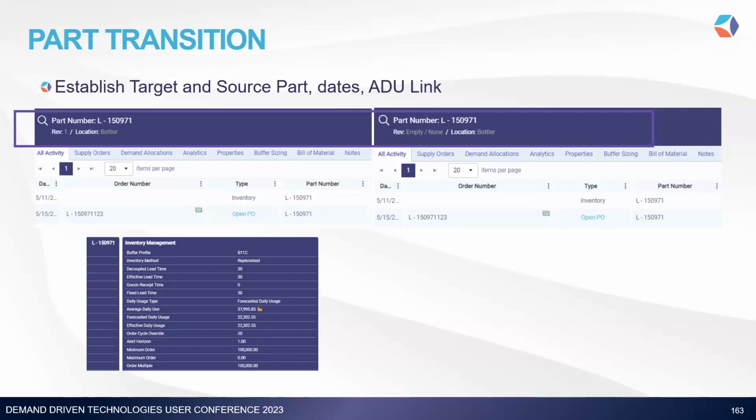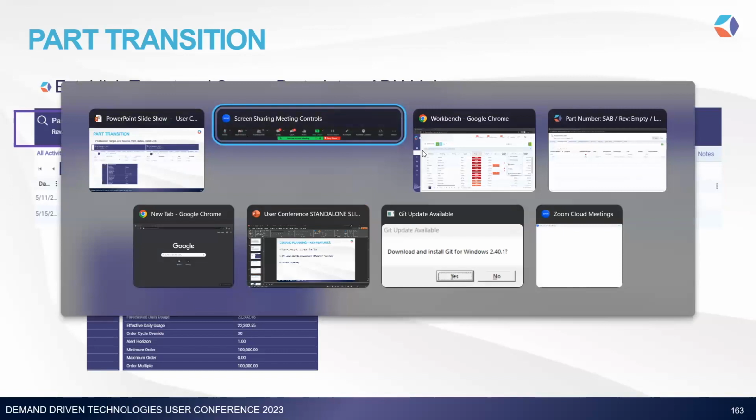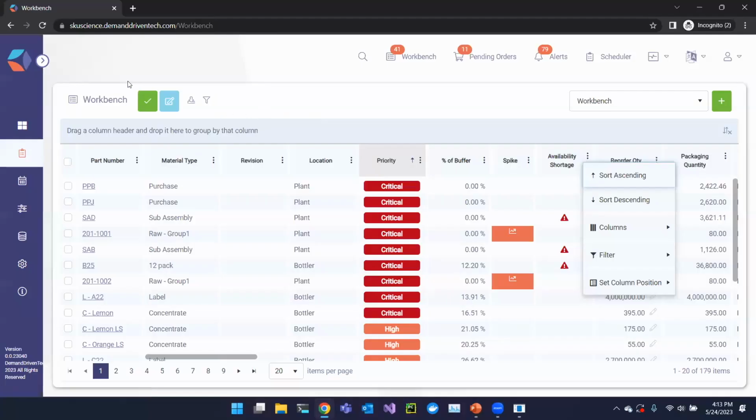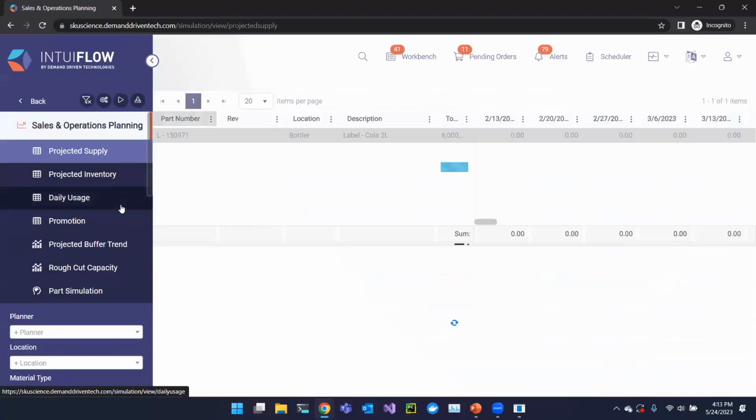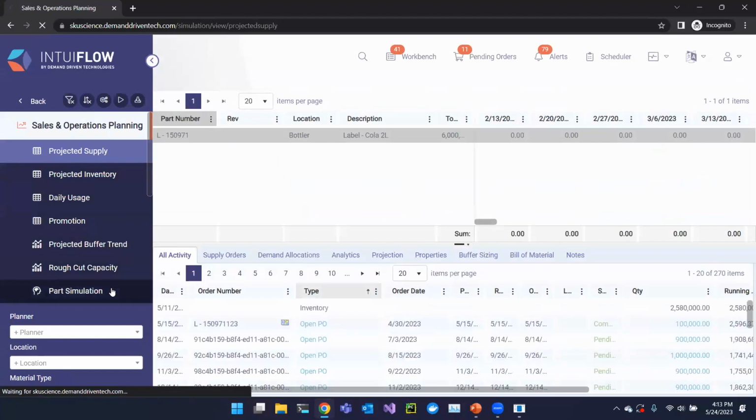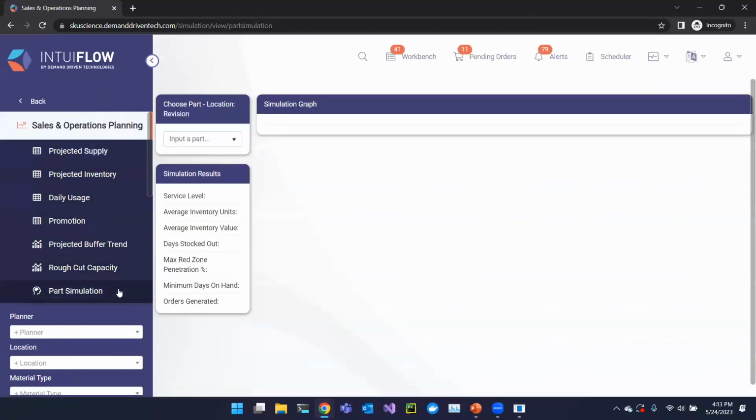Let's hop back into the tool. Okay, next one, which I think is really slick. I know Eric had the new flashy menu. I don't have that in my environment yet. It's the part simulator. So let's take a look at a part in the part simulator.